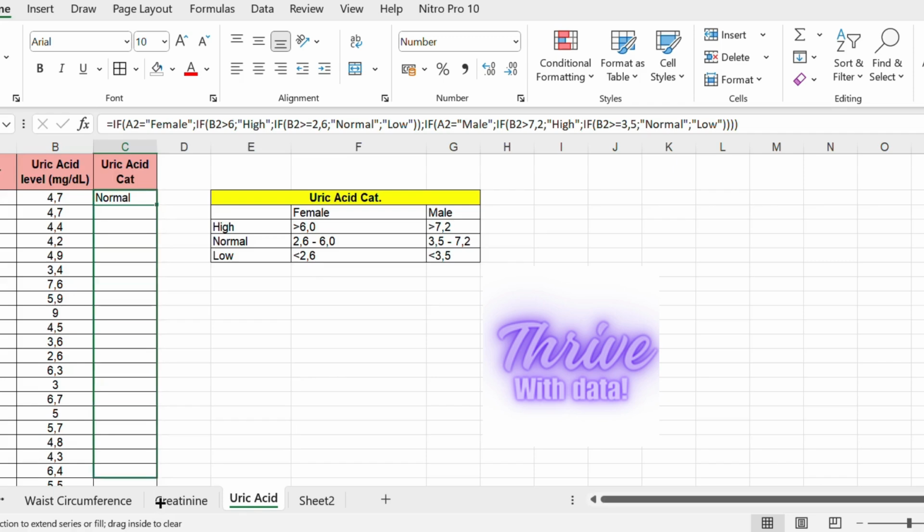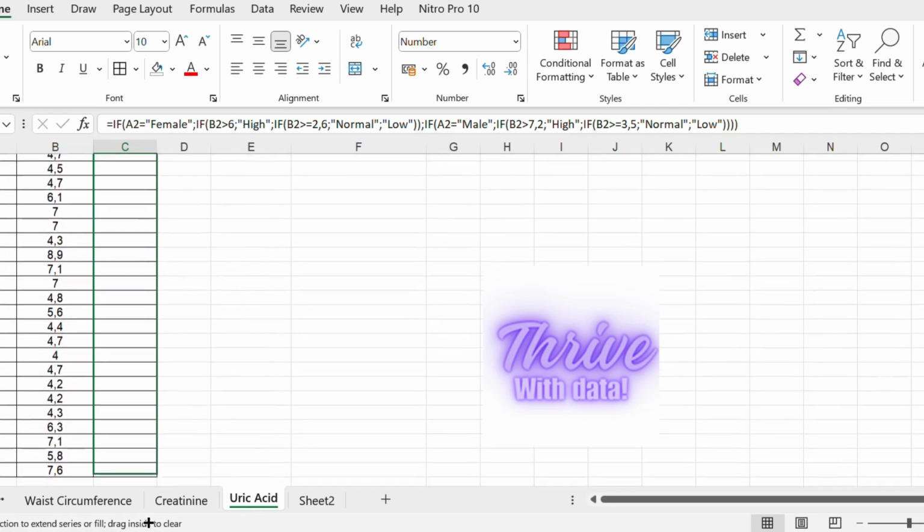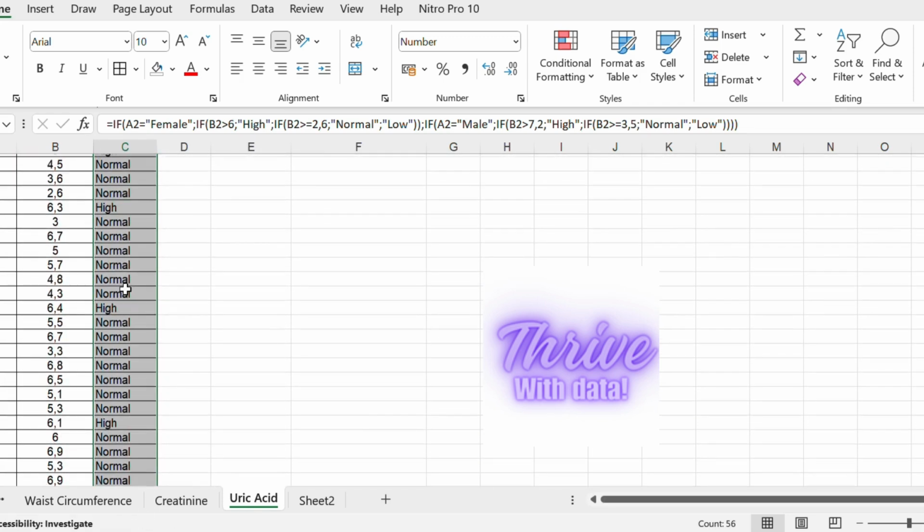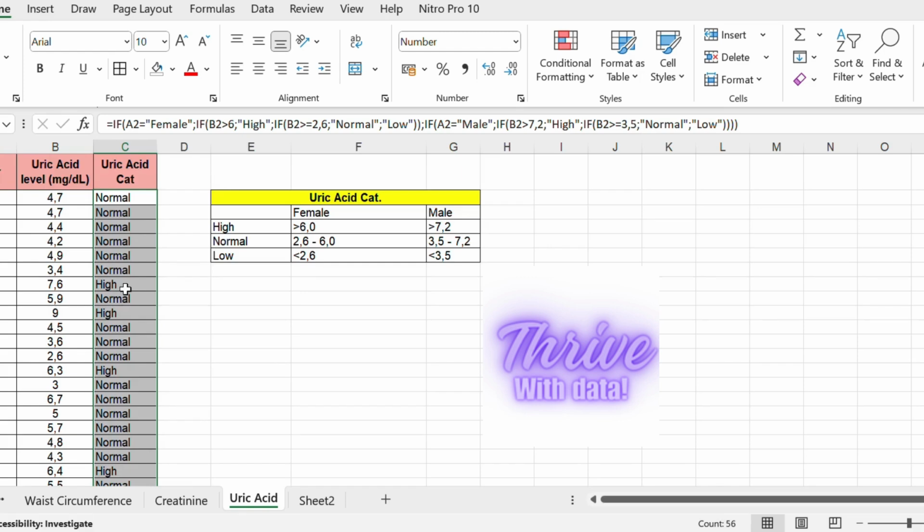So after that we drag down to fill the data, and voila, this formula checks gender and uric acid level, then instantly assigns the right category. Boom, no more manual work. Let's make sense of the data in just a few clicks.